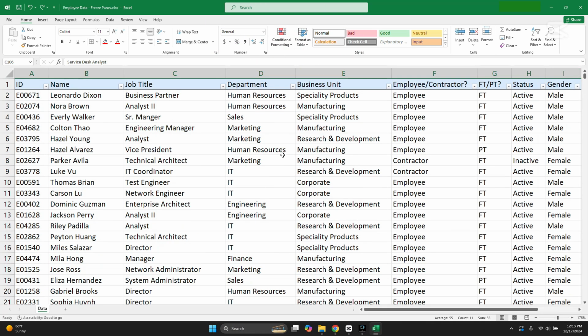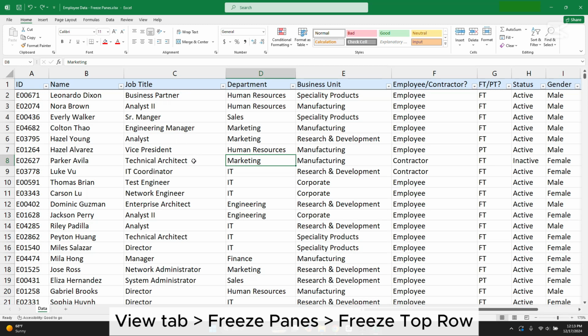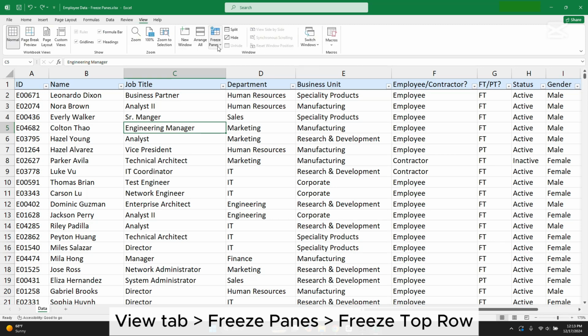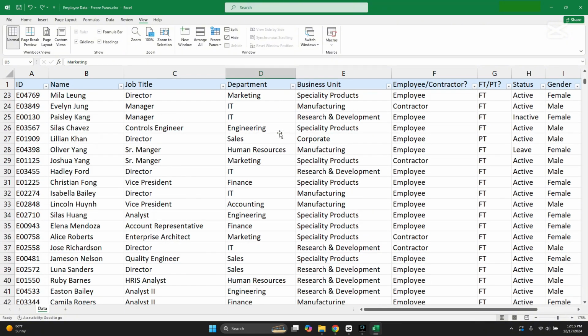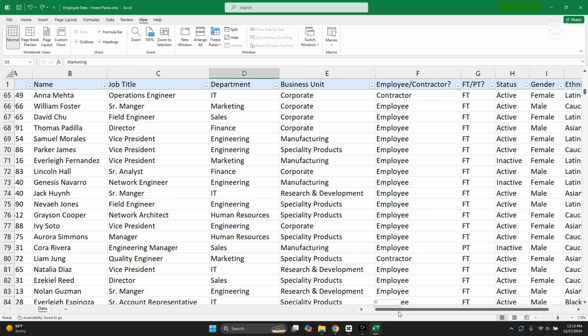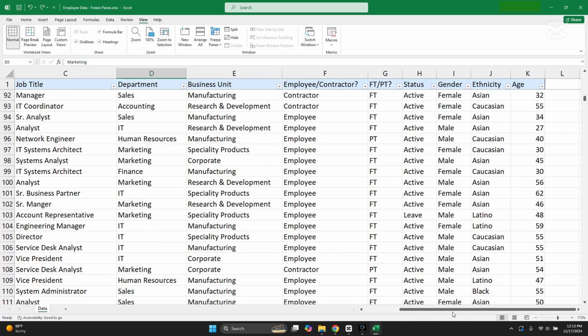Well, to prevent that and make sure you always have your headers visible to you, what you'll want to do is scroll up, click on the View tab, hit the Freeze Panes drop-down, and finally hit Freeze Top Row. Very simple. Now you could scroll down and look at that. You have your headers visible to you at all times. You could scroll, there they are.